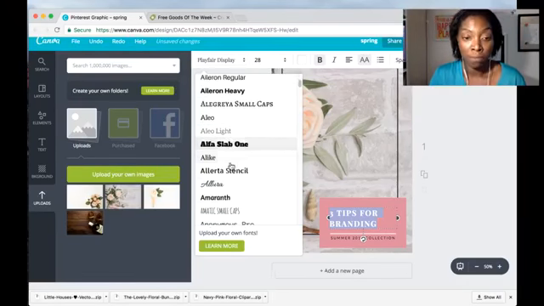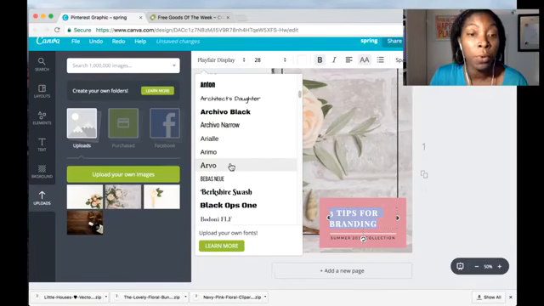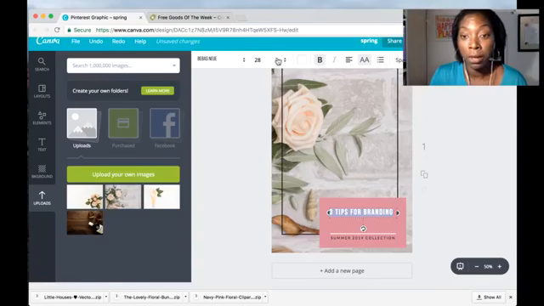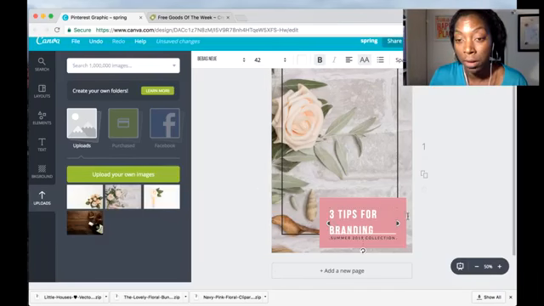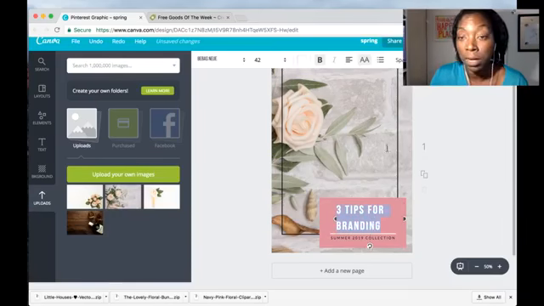So, at this point, I'm just picking, because I'm just doing this kind of example. But you would want to pick fonts that are really close to the ones that you use on your website for this space. Now, if you like the way that looks all on one line, you could go with that. You can absolutely make this much bigger, right? So now it's there. Notice how much space it has in between 3 tips and branding.